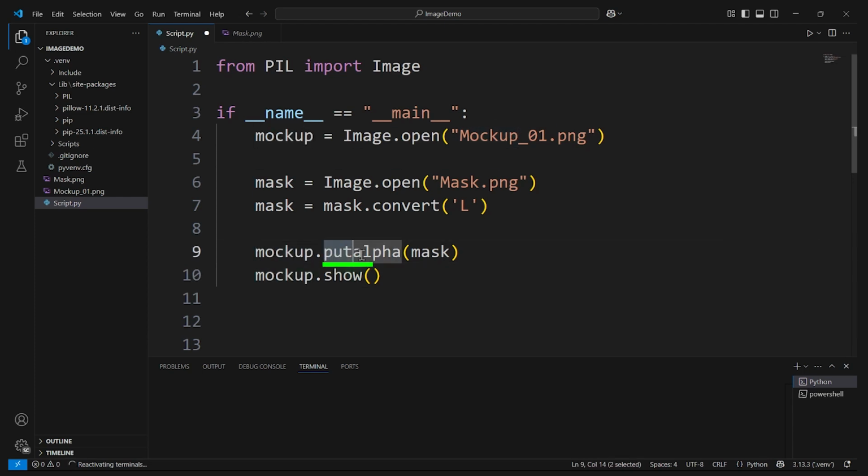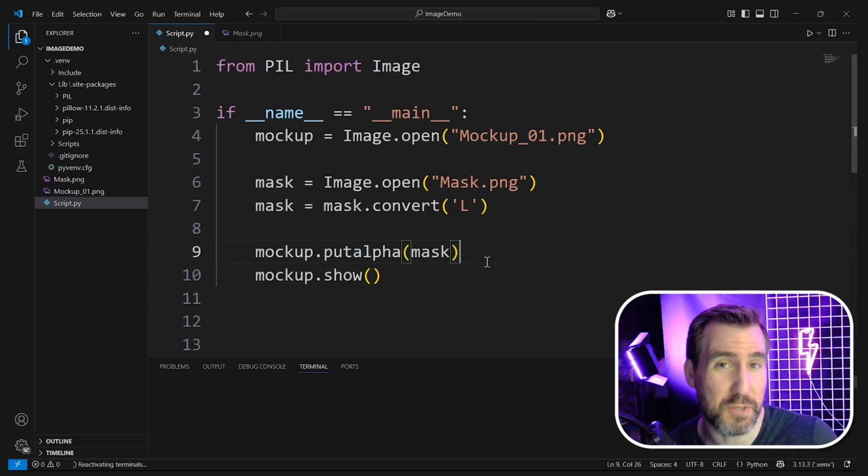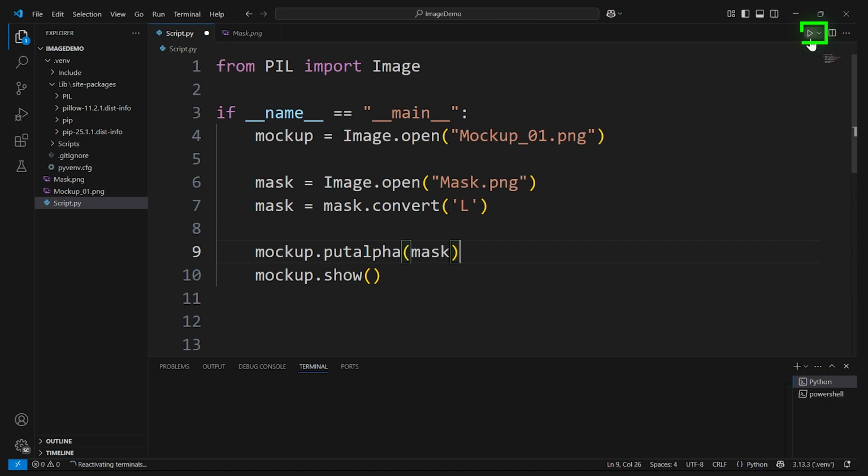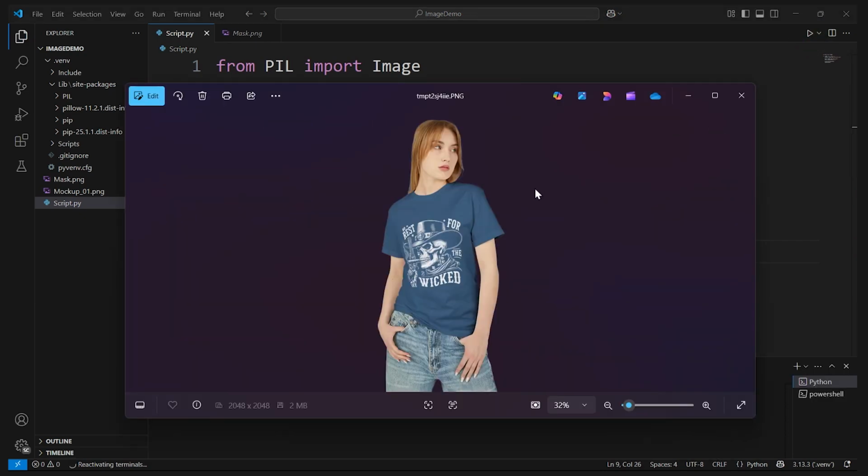Now we just need to apply the mask to our original mockup image. And the code to do that is just one line. We can take our original mockup image, say putalpha, and then pass in the mask. So if we run this and it works correctly, we should get an image with the background removed. So I'll run it. And here's our transparent image that we made programmatically. Now let me close this.